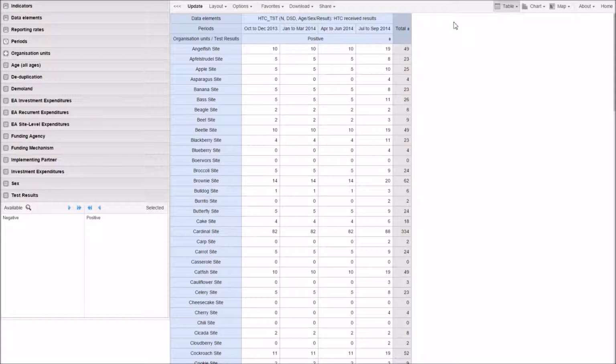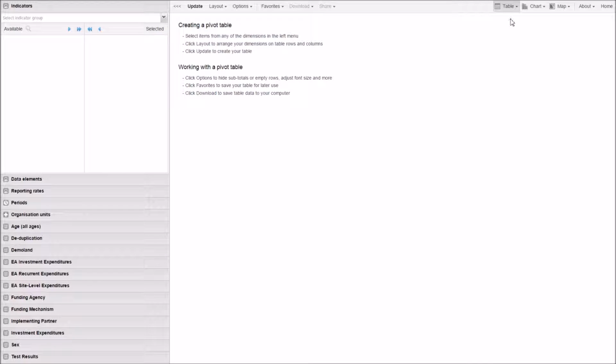So if I want to clear this table and all of its relevant selections, I can do this the same way I did for my chart. So if I click on Table in the corner and click on Clear Pivot Table, it will clear all of my dimension selections as well as the table itself. So once that's done, I can now continue to create a different pivot table if I would like.